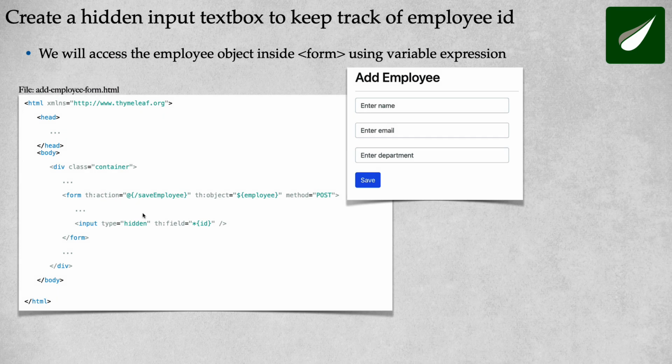And the last step is we're going to create a hidden text box to keep track of the employee ID. When we click the save button, if the ID is present, then we are going to update the record. If the ID is not present, then we are going to create a new record. We are not going to create any separate form for updating the employee details. We are going to make use of the same form which we have used for creating a new employee. The only difference is we will add this hidden input text box which will keep track of the employee ID.